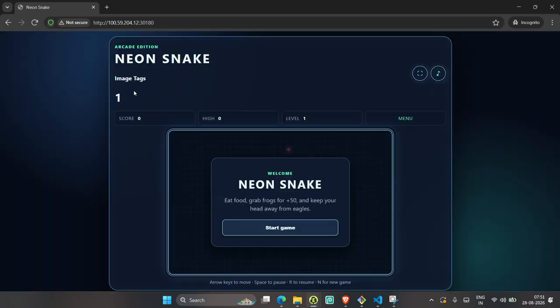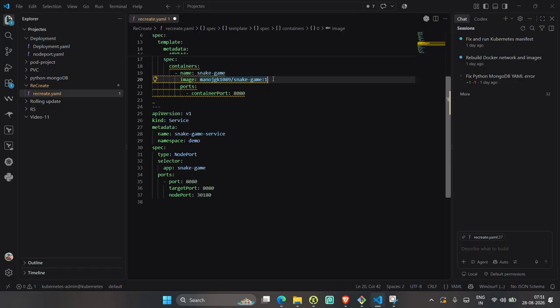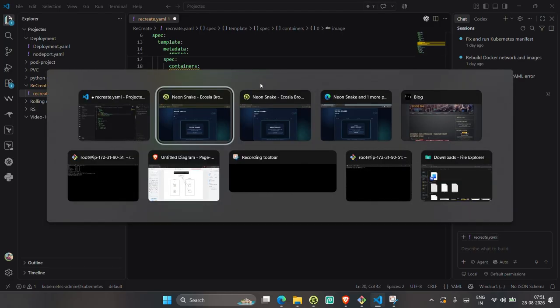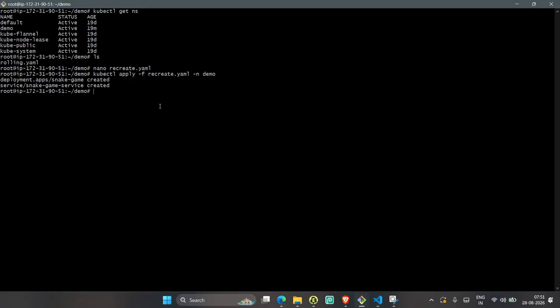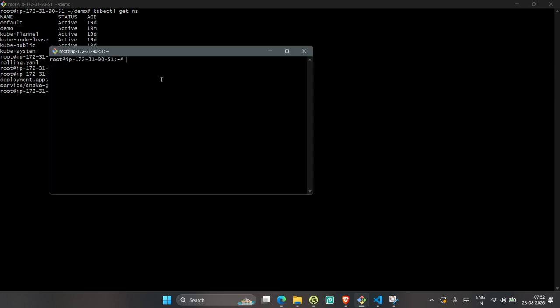Yeah, you can see the image tag is 1, as I mentioned in my manifest file. I mentioned the tag as 1, so the image tag is going to 1. Now I'm going to explain how it updates from the old version to the new version when I change the image tag. For that, I'm going to run a watch command in the background.